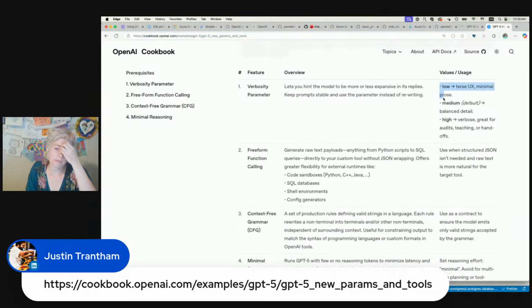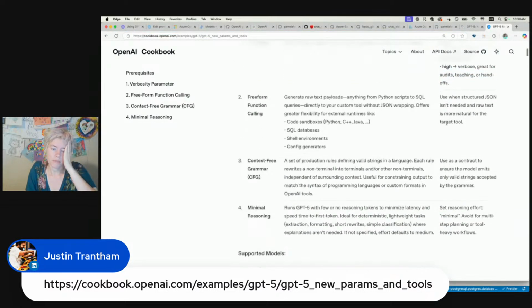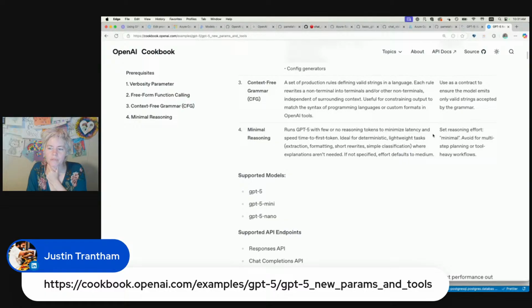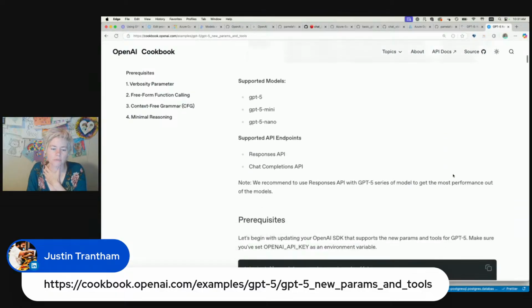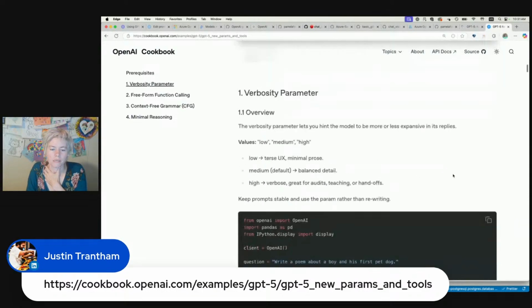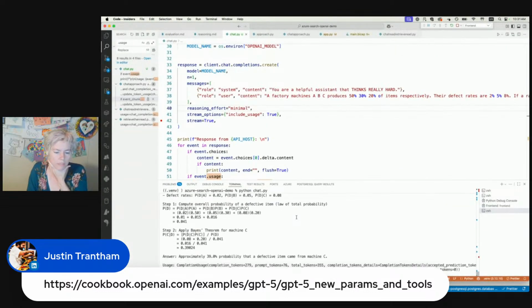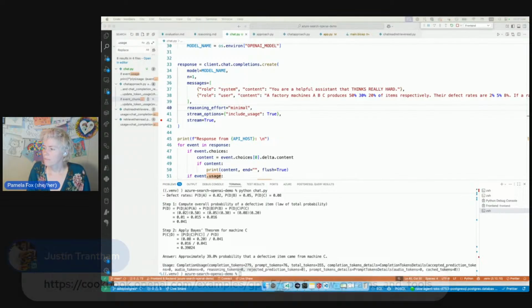Oh, verbosity. We didn't play with the verbosity parameter, so we should play with that. Free-form function calling. Interestingly, okay, context-free grammar. That's a really interesting one. And then minimal reasoning: ideal for deterministic lightweight tasks where explanations aren't needed. If not specified, effort defaults to medium. Okay, well, let's try some of the other ones. So this was with GPT-5, and even with GPT-5, it did use 0 reasoning tokens for that task.